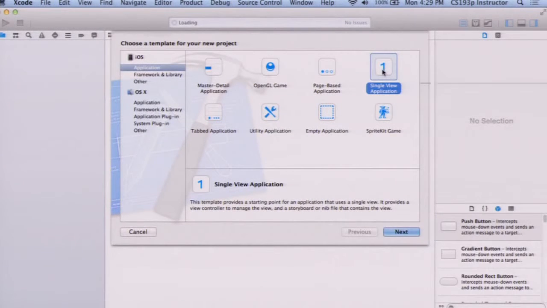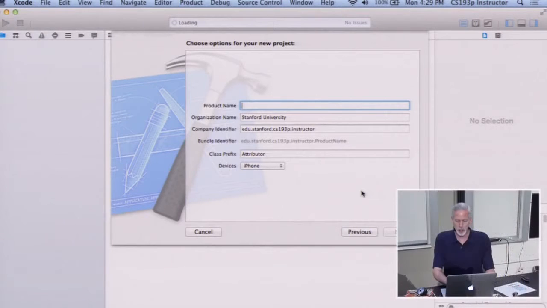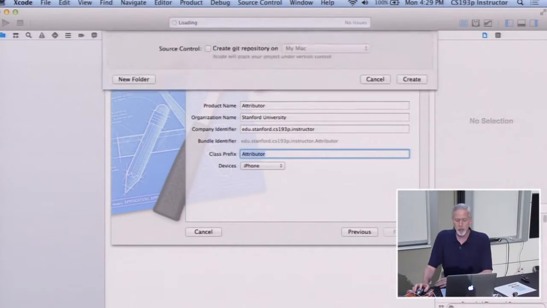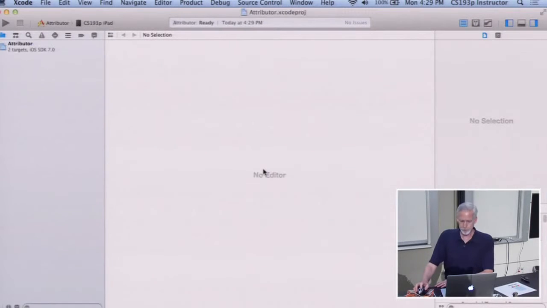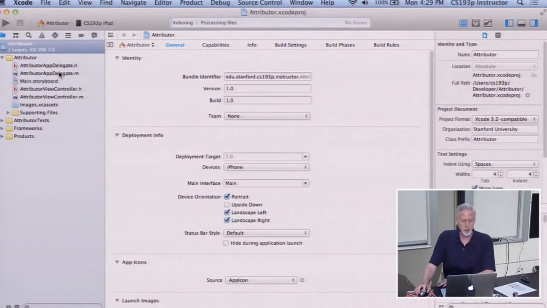So I'm going to do a single view application. We almost always start with that, a single MVC. This demo I'm eventually going to make into a multi-MVC application at the next lecture. But we're going to start here with this. So I'm going to call it Attributor. I'm going to have the class prefix be Attributor so that our controller is called AttributorViewController. So let's do that. I'm going to put it in Developer, same place I have Machismo. This is my home directory Developer. I'm not going to use source control. And here we go. So this is just a regular app, just as you're used to.